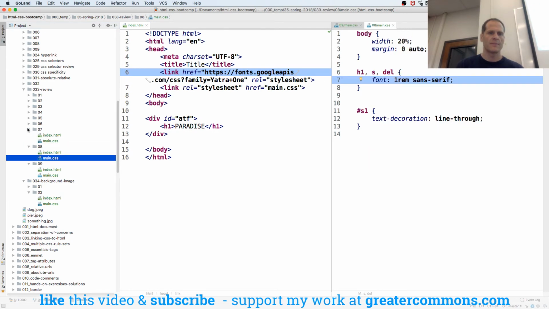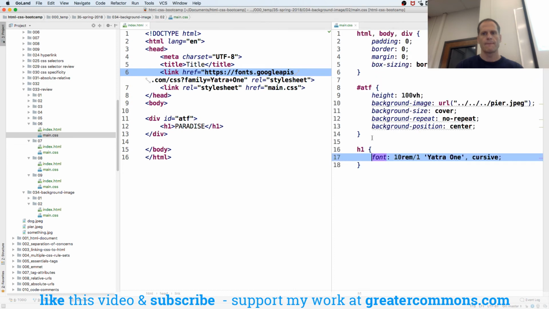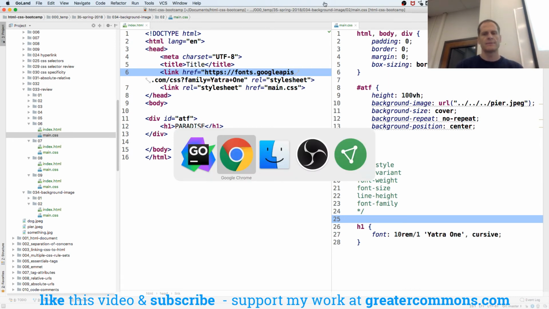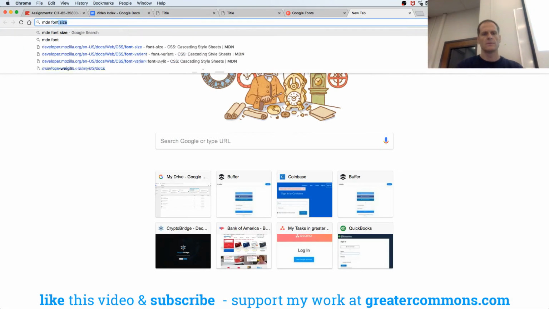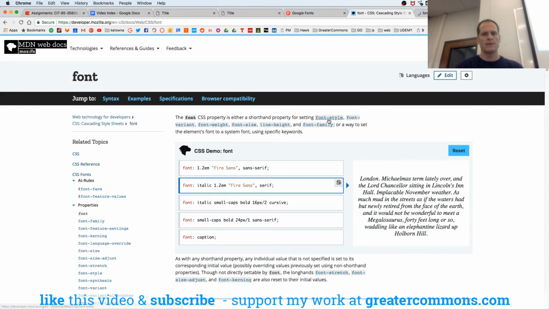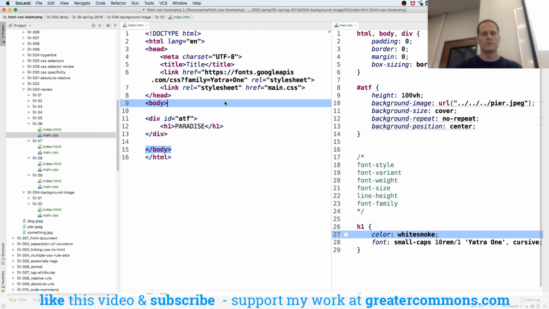Where was that stuff? Font style. Font style is what? Is that like the italics stuff? So we have font style, which is the italic. We have font variant, which is like small caps. Font weight, font size, line height, font family. Do we want small caps? Maybe? Yeah? And maybe we want color. Or smoke white. White smoke.